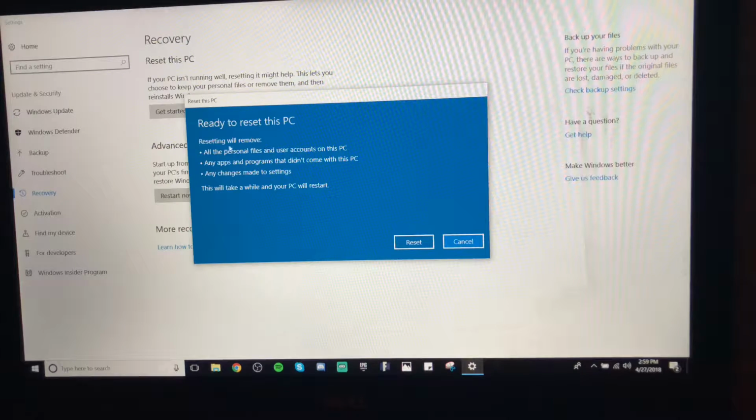Resetting will remove all the personal files and user accounts on this PC, any apps and programs that didn't come with this PC, and any changes made to settings. This will take a while and your PC will restart. So we're going to go ahead and click on reset.